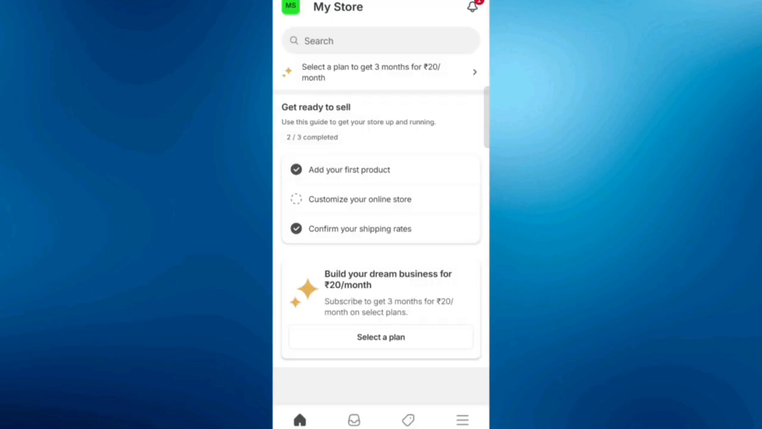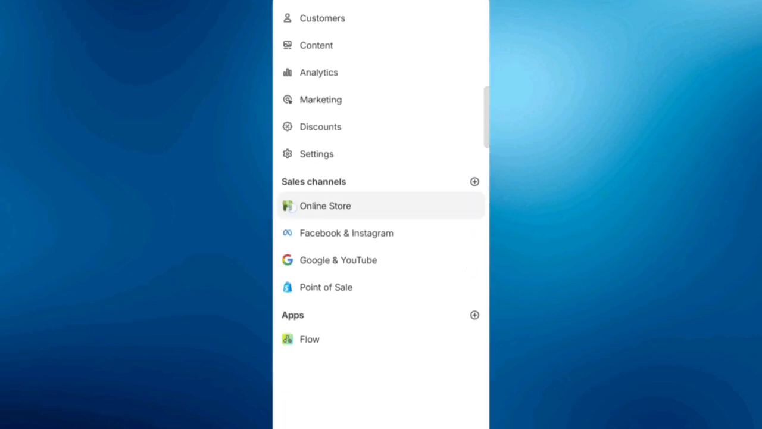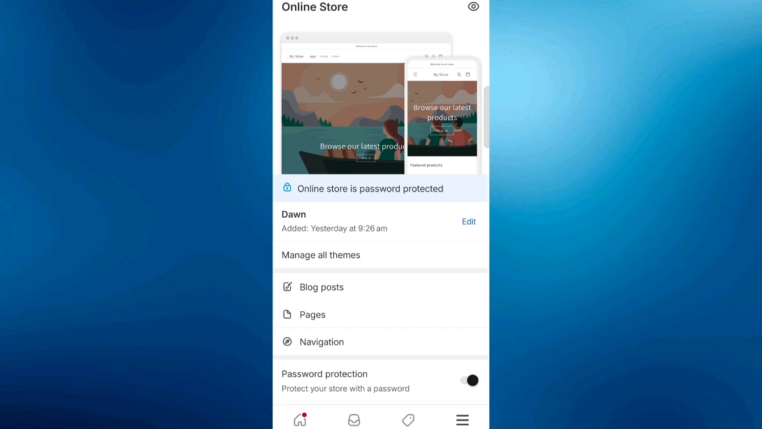Step 1. Access Shopify Reports and Analytics. First, log into your Shopify dashboard. On the left menu, click on Analytics. Here, you'll find an overview of your store's performance, including total sales, customer sessions, and conversion rates.